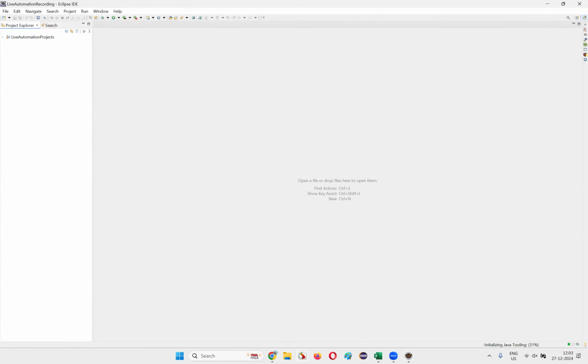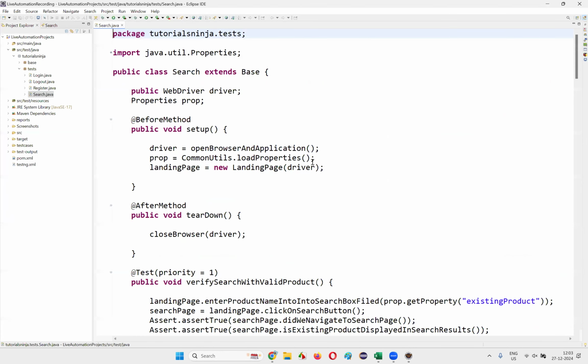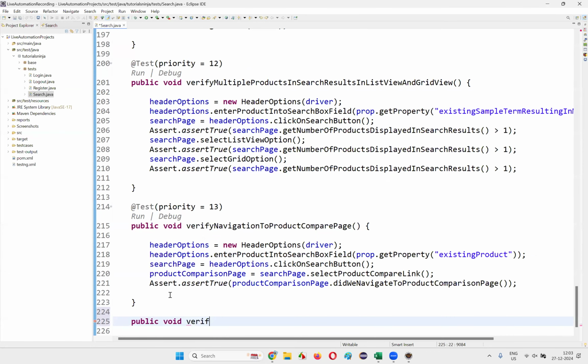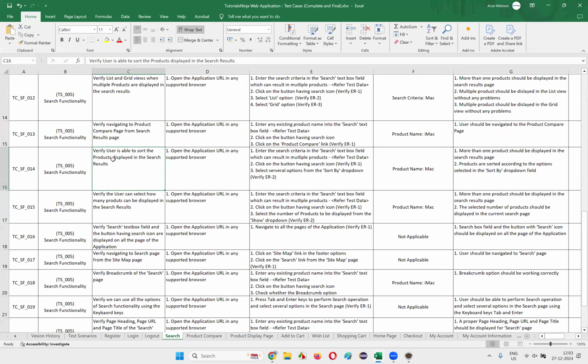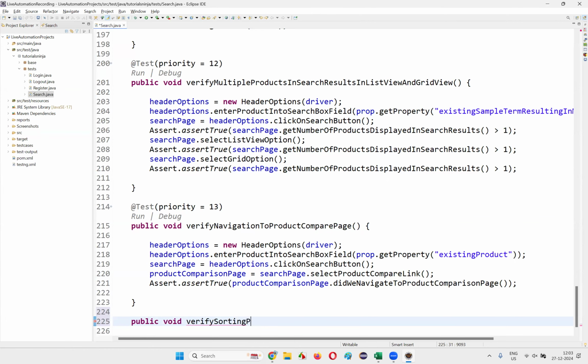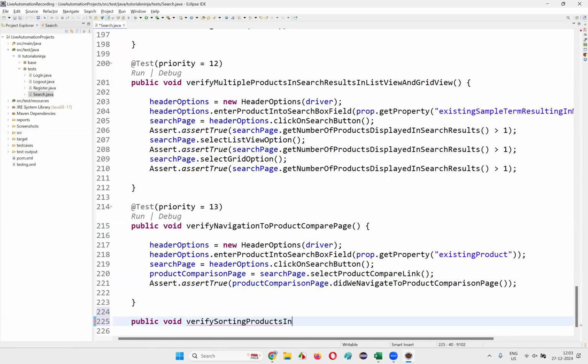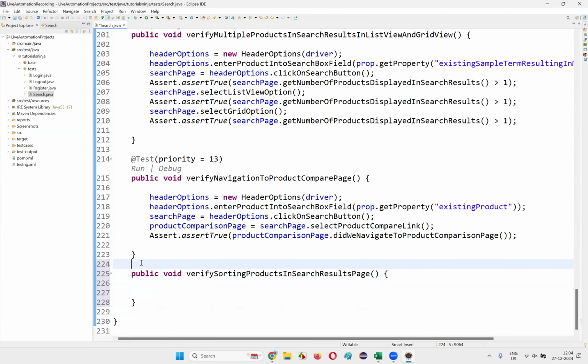Okay, once I launch it, I'll expand this project a bit and go to the src test java tests package, where Search.java is there. I'll open Search.java and create another test method here: public void verify user is able to sort the products displayed in search results page. We need to verify sorting the products in the search results page.